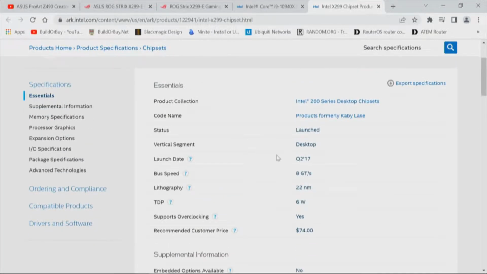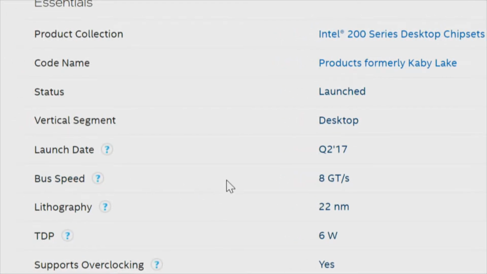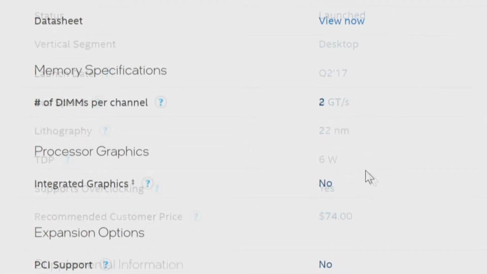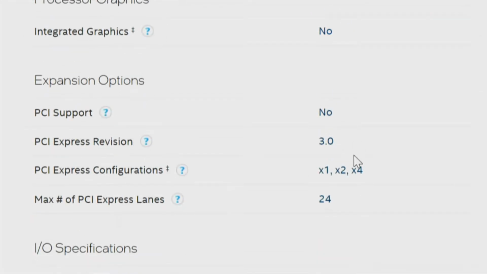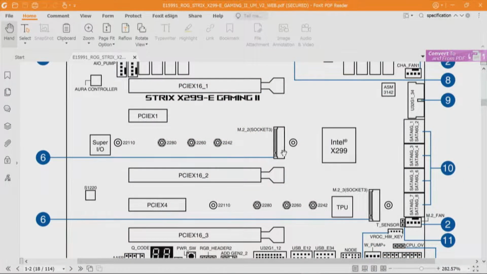Okay, the X299, or to reiterate, 2017, and we're looking at a 2017 chipset with a 2019 motherboard and BIOS updates. 2 DIMMs per channel, quad channel, and we are again PCI Express 3.0, and the configurations can be x1, x2, or x4, and the maximum number of PCI Express lanes is 24. Okay, we've got that sorted out. Let's go back to the motherboard. Okay, we have verified the motherboard and we understand the layout.